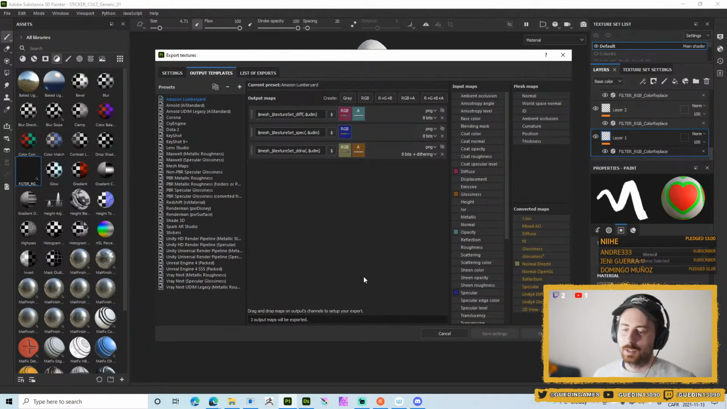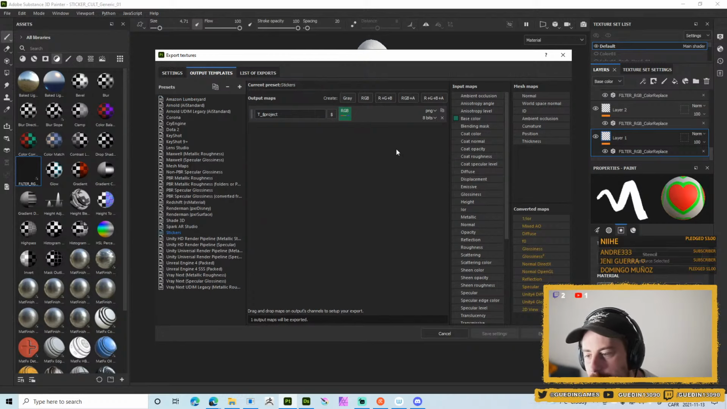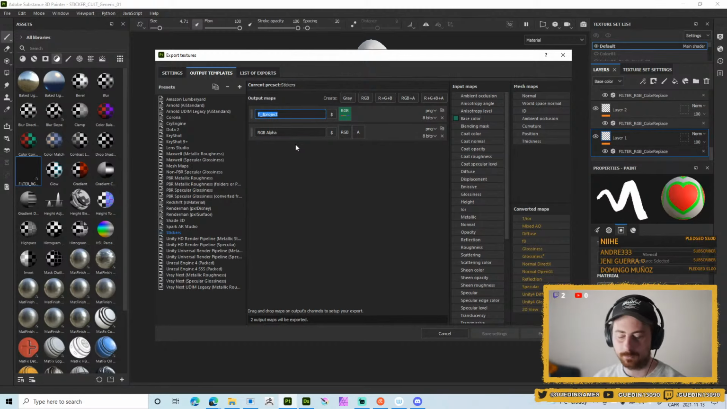Made a mistake. I made a mistake. I want it to be exported with the alpha, but I didn't paint anything in the alpha. Pretty annoying.